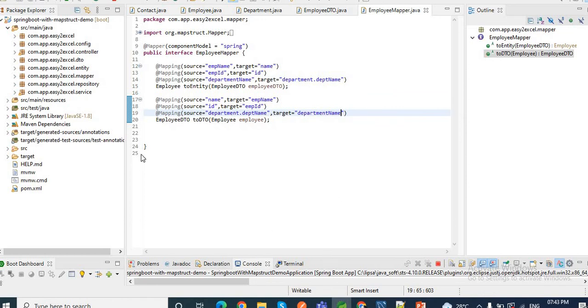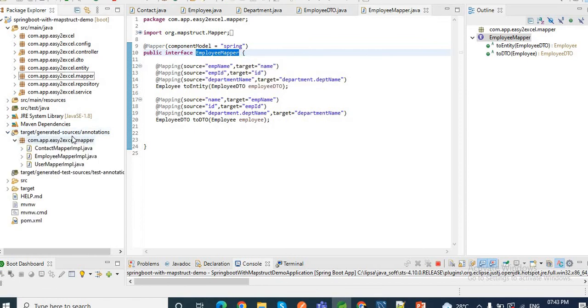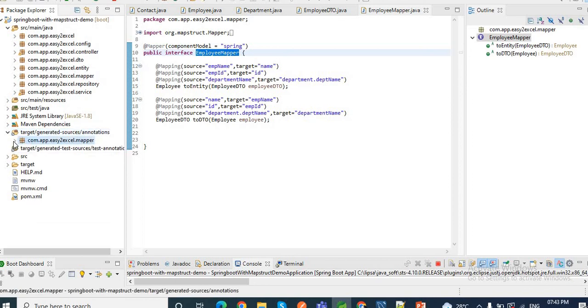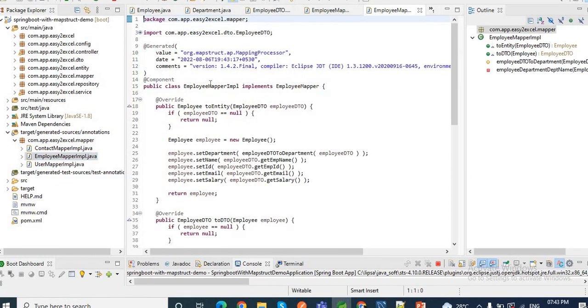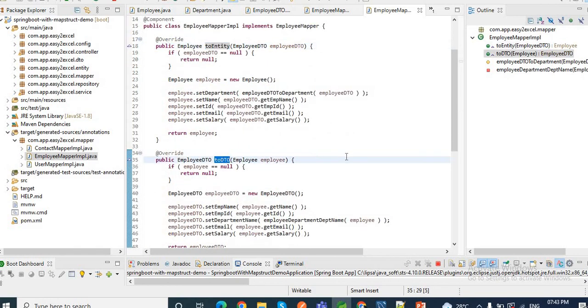So if I go to my implementation class for this employee mapper, as you know, we are using @Mapper. So that means MapStruct will by default create one implementation class for this employee mapper at compile time. So if I go to my target folder, inside target we have generated sources, then annotation. Inside this annotation, we have a package and we have this implementation class for employee mapper. See, employee mapper implementation which implements employee mapper. Here you can see two entity methods are created and two DTO methods are created.